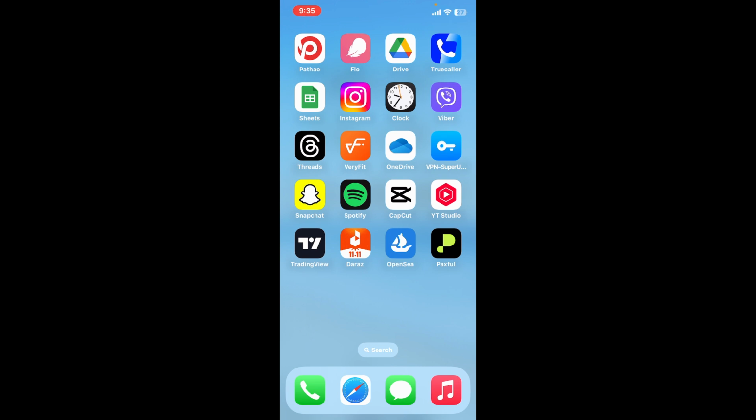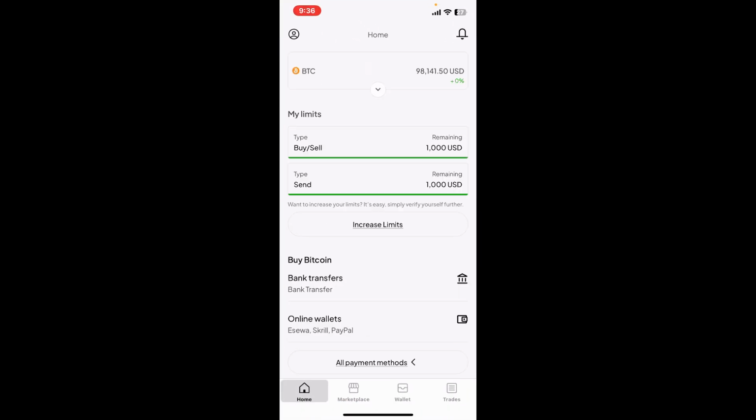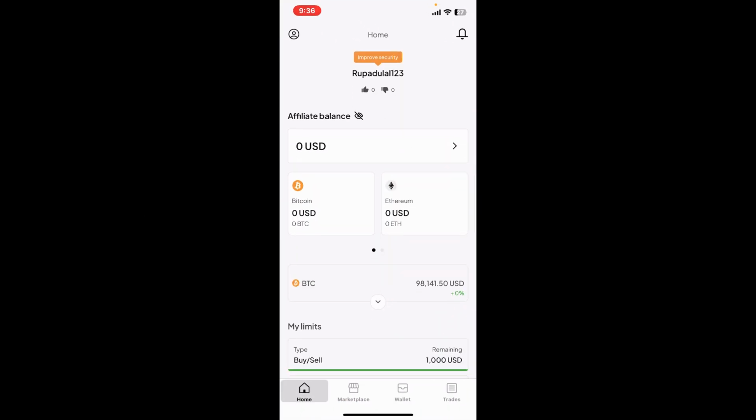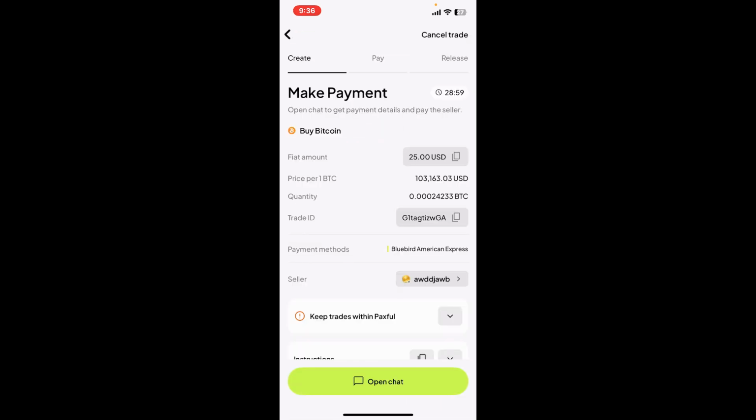In this video, we will be learning how to message someone on Paxful. To message someone on Paxful, open the Paxful application and log into your account first. Navigate to the Trades tab at the bottom right corner if you have active trades, or you can also start a new trade. After you go ahead and select your trade, you will then be able to see the trade window with the user you want to message.